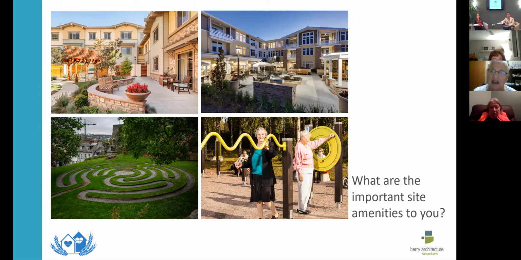A couple of answers are popping in here. An atrium, potentially, or a garden area for the residents to use for flowers and vegetables, stuff like that.